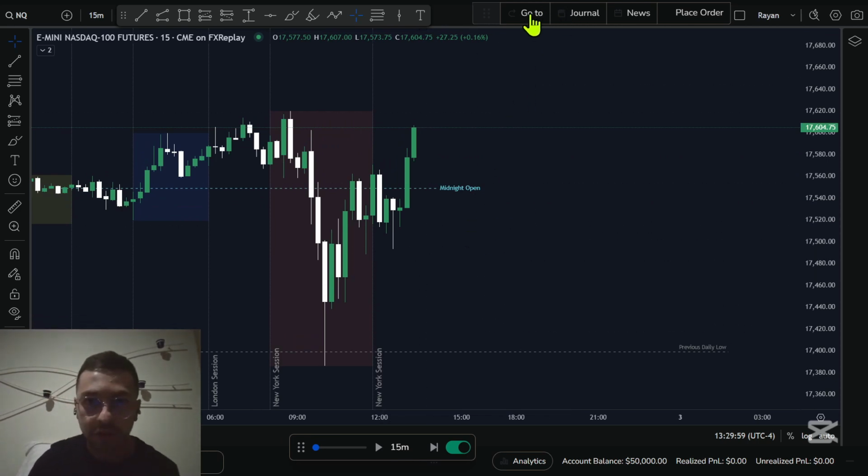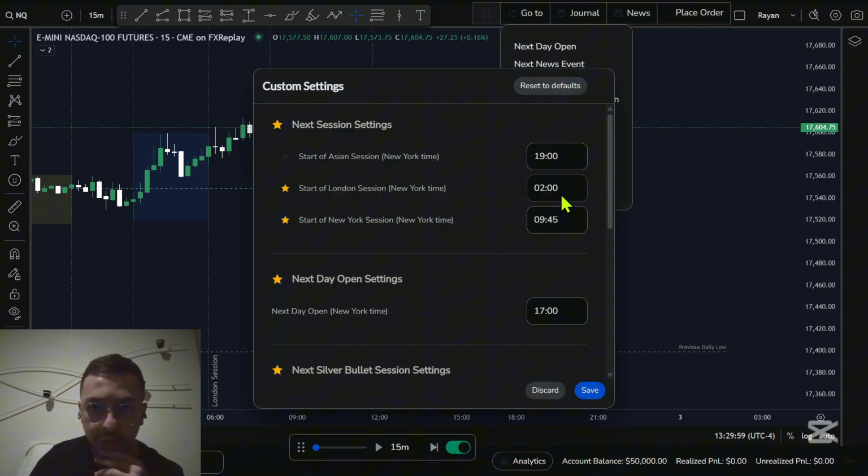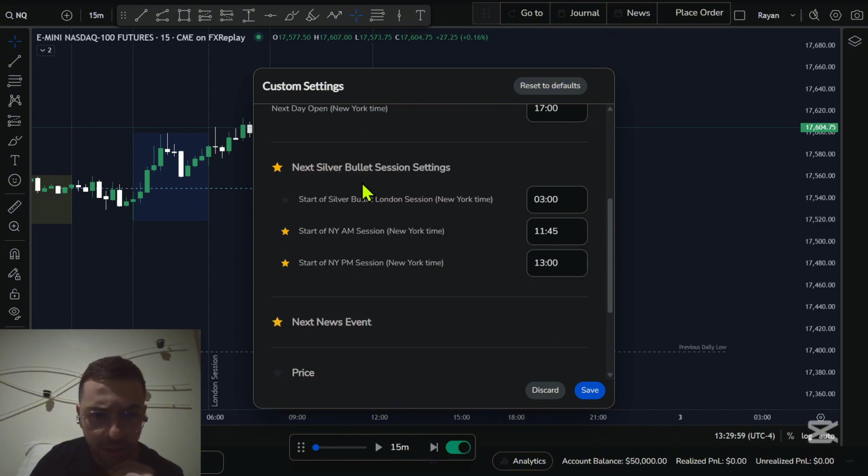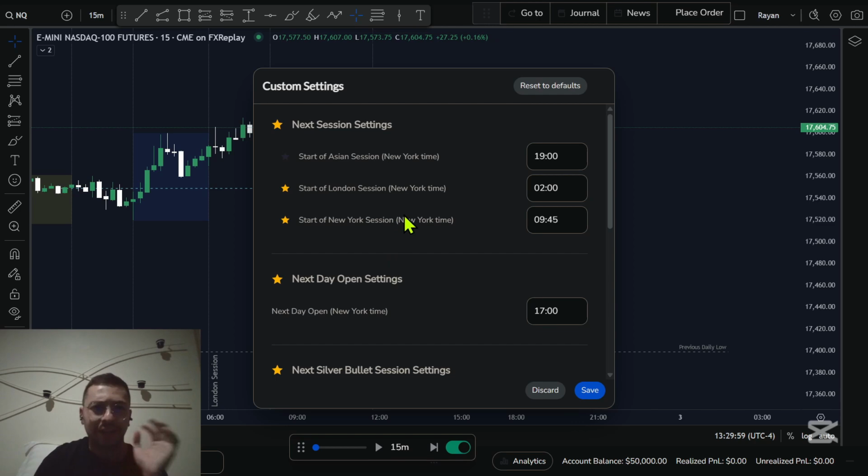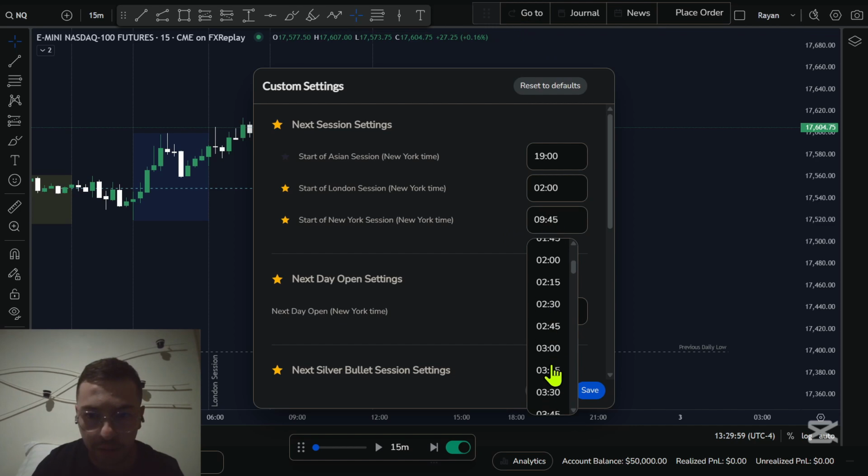We go to the go-to settings right here, press custom settings. There's a bunch of settings here, but what I care about is only the start of New York session. By default it will probably be unmarked, unfavorited, so you should click the favorite star button so that it will be shown here. And make sure this is 9:30.